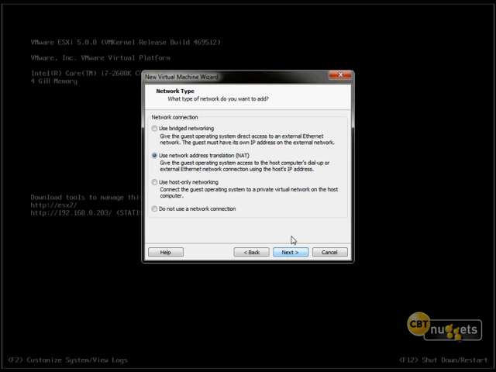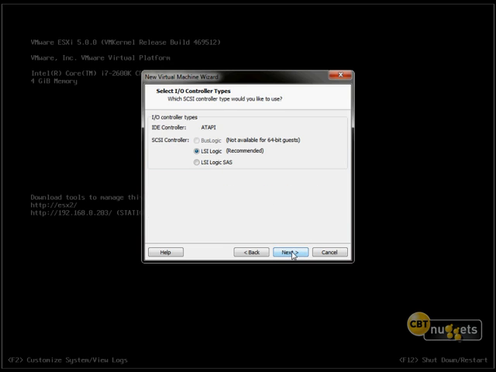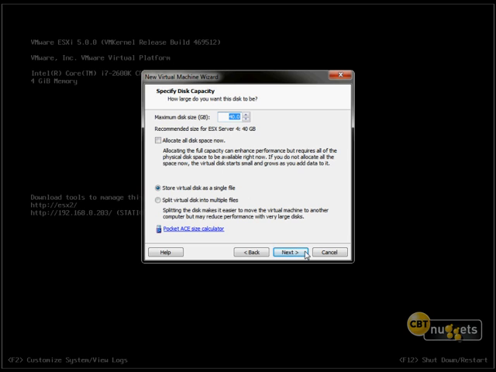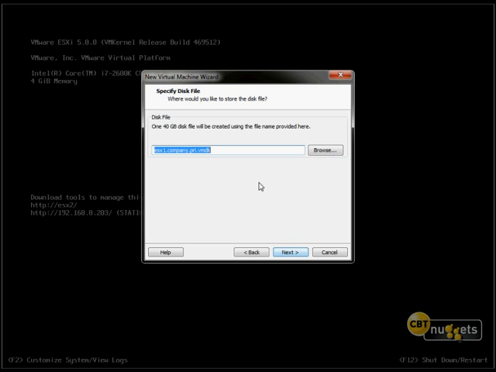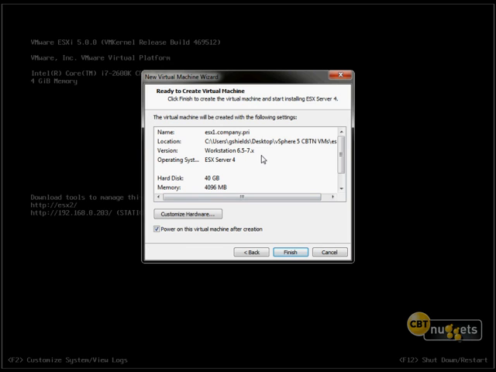I choose the next button here, and I'm going to select Bridged Networking. If you want to actually isolate your ESX eval environment from your production environment, you might use Network Address Translation or Host-Only Networking. I'll choose the defaults here for my SCSI controller, for creating a new virtual disk of type SCSI, setting the maximum disk size to the default of 40 gigs, and also for setting the disk file name here at this point.